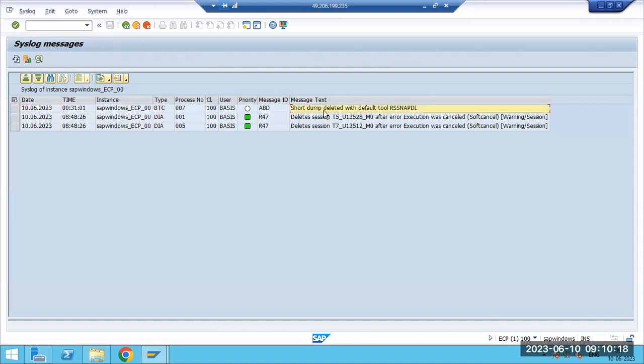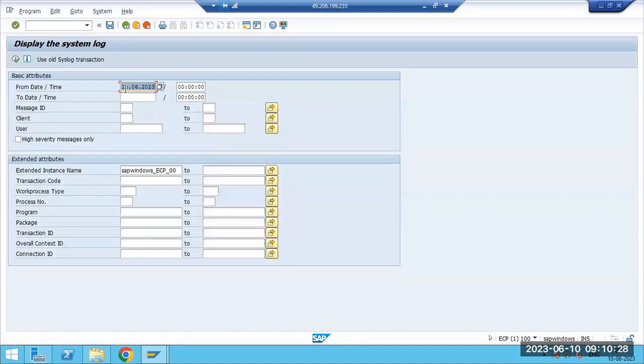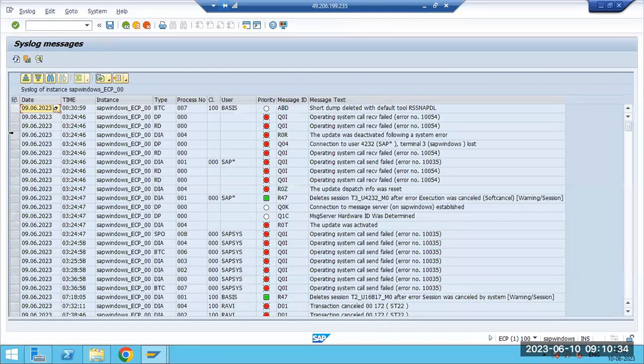Short dump deleted with the default tool, some sessions got cancelled, and some basis sessions got terminated from the system. Not only today, I also want to check yesterday's logs. Then you can check yesterday's date as well. So what exactly happened yesterday? Now we'll see who did what.